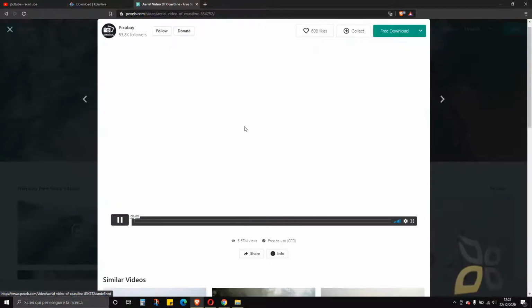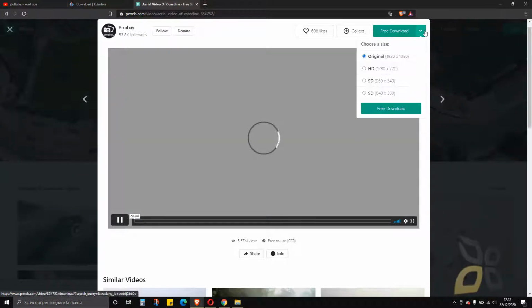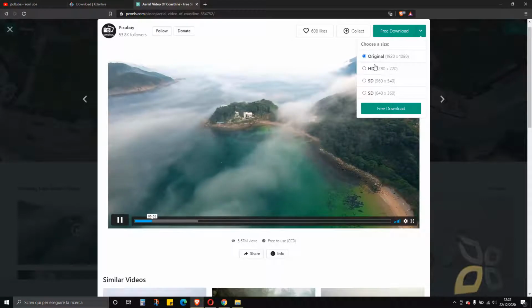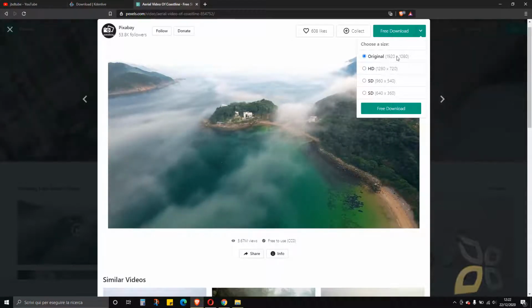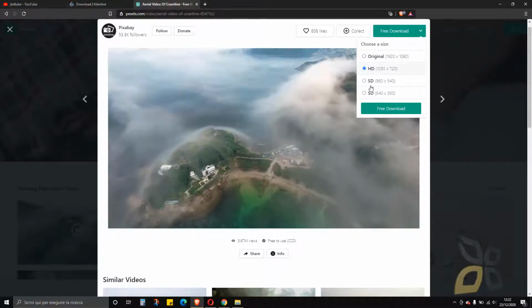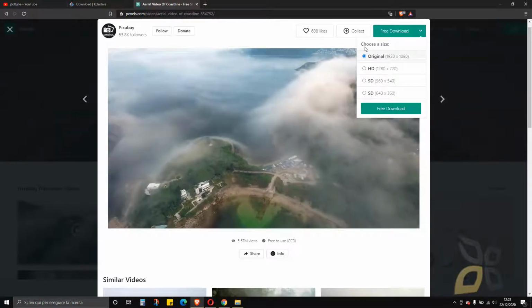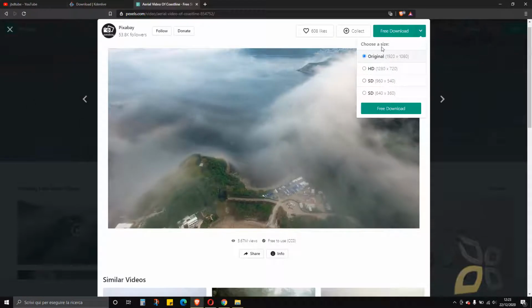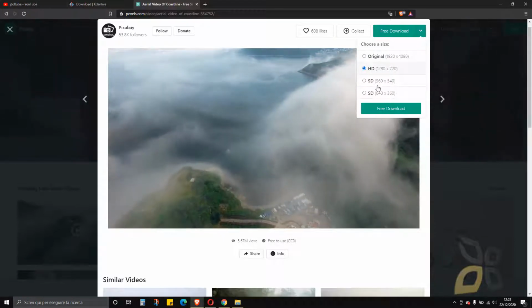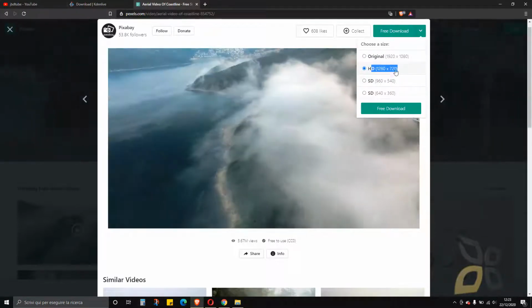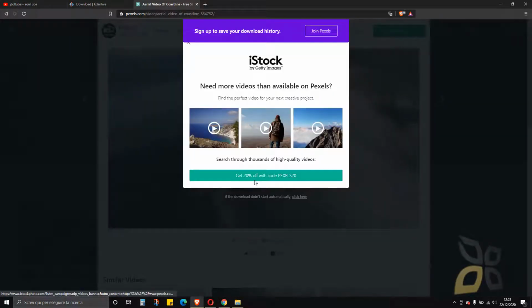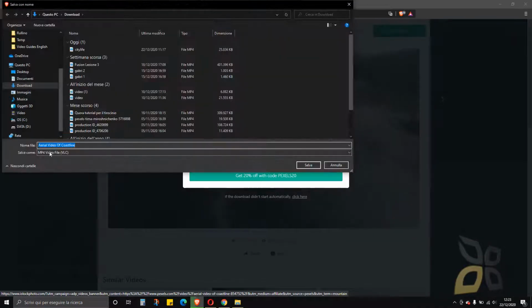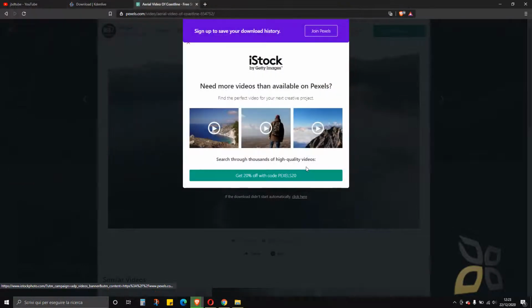And I will just go with the first one here. I can choose the resolution. So in this case, it's full HD, which is pretty fine, but I can lower that. And sometimes I also have 2K, 4K, so higher resolution. In this case, let's keep it small with HD and download it free. And there you go. So let's save it.